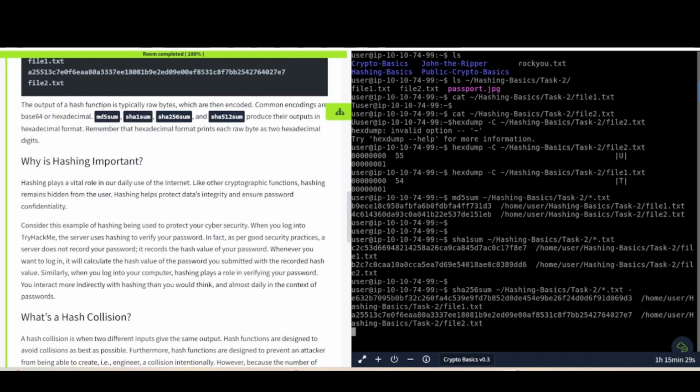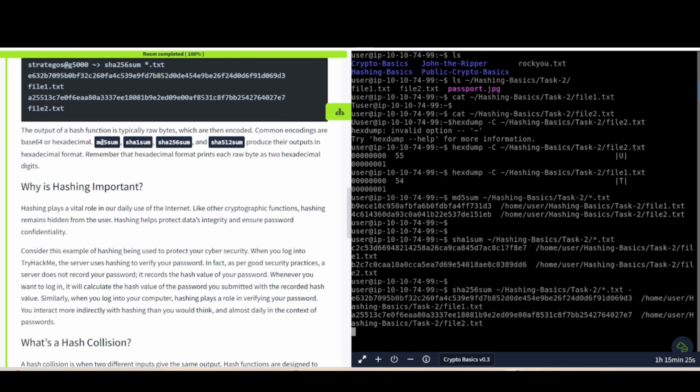The output of a hash function is typically raw bytes, which are then encoded. Common encodings are base64 and hexadecimal. md5sum, sha1sum, sha256sum, and sha512sum produce the outputs in hexadecimal format. Remember that hexadecimal format prints each raw byte as 2 hexadecimal digits.